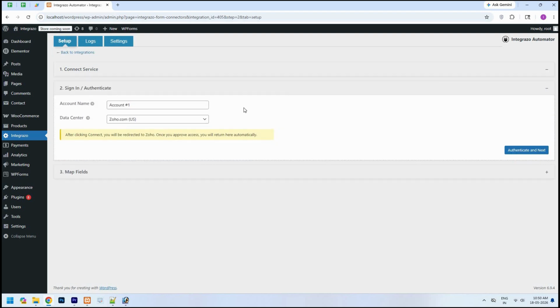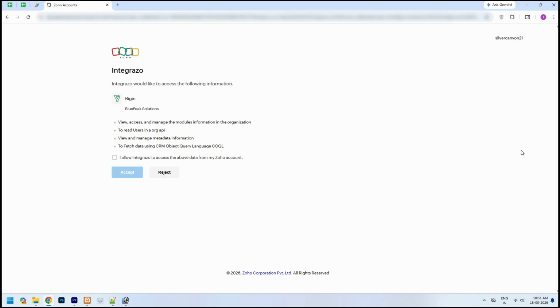Next, in Step 2, add your account authentication details. First, enter your account name for identification. Next, select your account data center name. Next, click the Authenticate and Next button. Now it will redirect you to your Zoho account. Here, review the permissions and click Accept. After that, it will redirect you back to the WordPress plugin page.